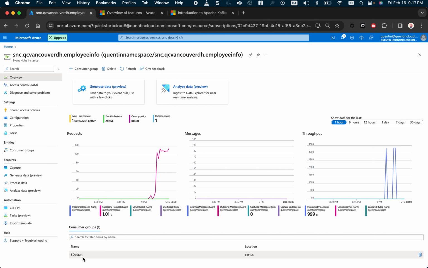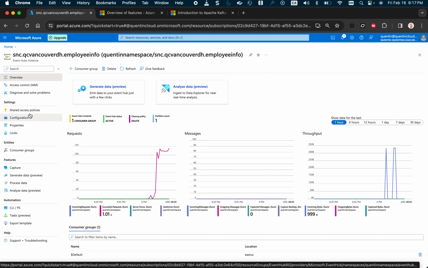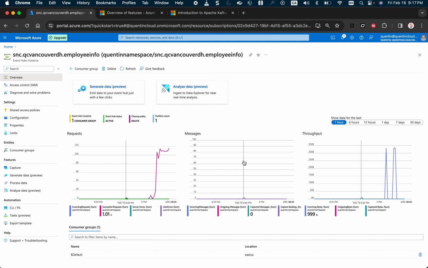I'm showing here the consumer group with the value at the bottom because you need this when you configure Mirror Maker in the configuration file. It's asking for the consumer group. There is also an authentication key. I'm not going to display it because I don't want to share it, but you get it from the shared access policy. This gives you access to listen or produce from the message queue. So that's pretty much it from an Azure perspective.